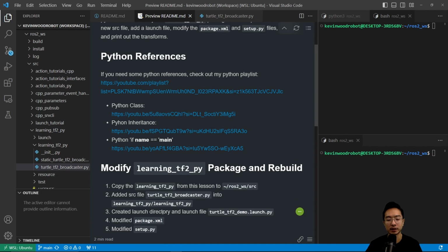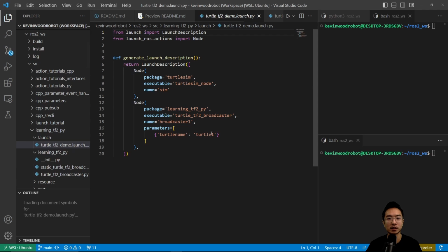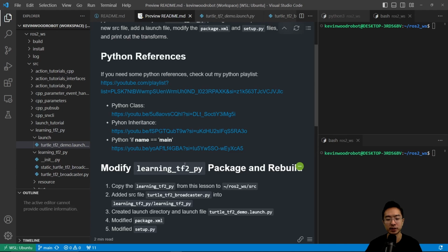Now, next up, we create the launch directory, and we added the turtle tf2 demo.launch.py file. So if we go inside our launch, we see our turtle tf2 demo.launch.py file. What we have here are 2 nodes, and we're just going to return it in our launch description here. Our first one is a turtle sim node, and then our next one is our learning tf2.py, our turtle tf2 broadcaster, and the name of our broadcaster, broadcaster1, and our parameters is the turtle name, and it's going to be turtle1.